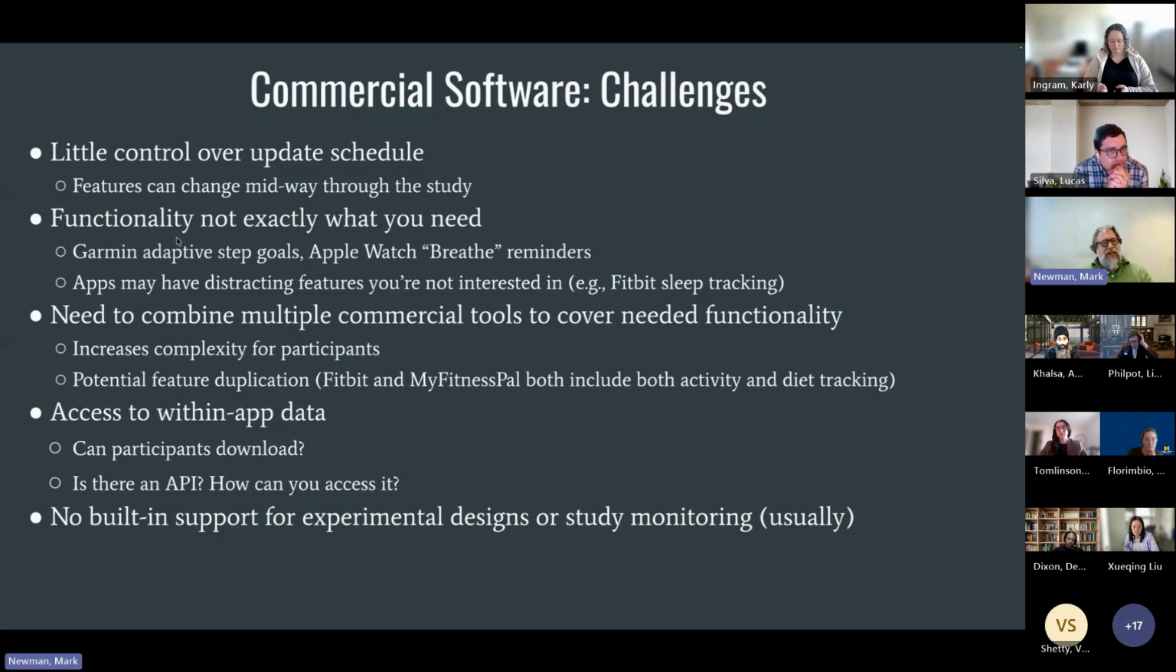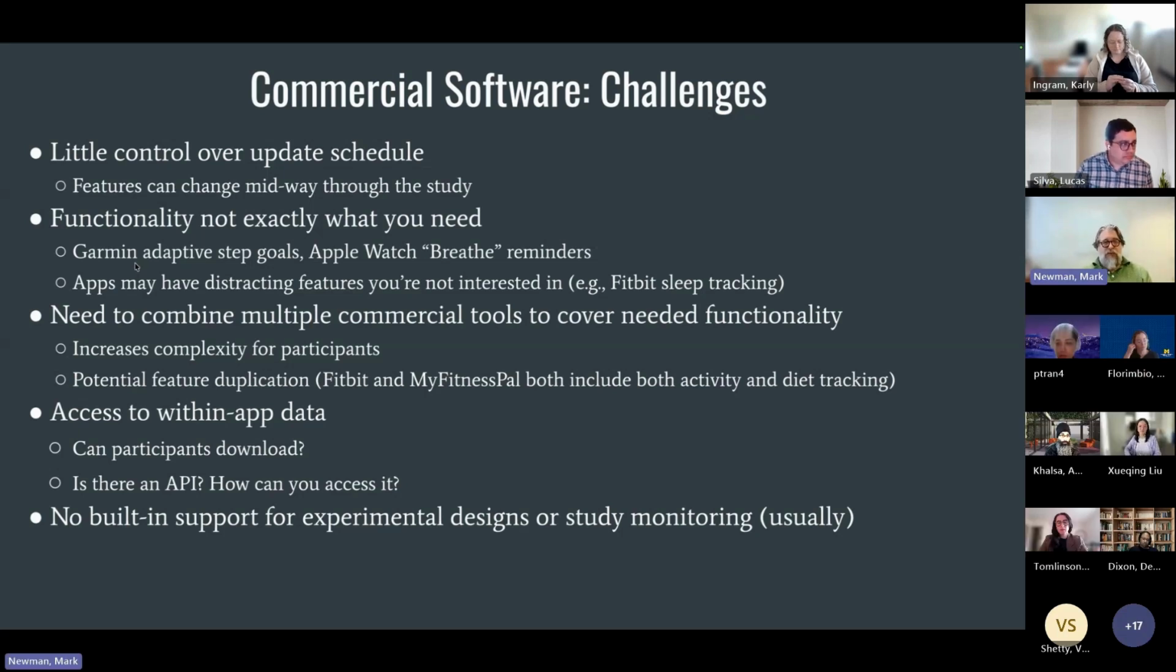Often, the functionality isn't exactly what you need, so you need to compromise or figure out how to turn things off. A couple of examples that we've run into in studies are using Garmin devices. Garmin devices by default have a built-in adaptive step goal algorithm, so they actually assign step goals to the user differentially each day, and it's based on recent predicted physical activity levels.